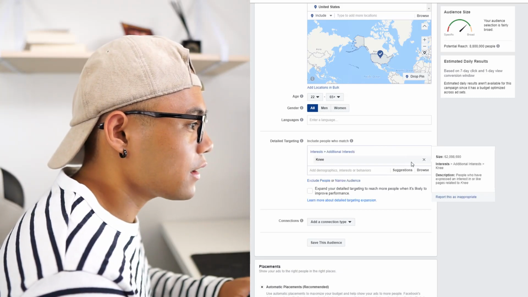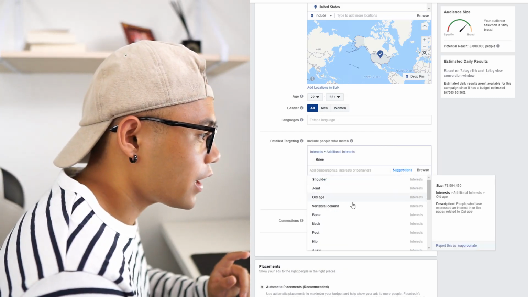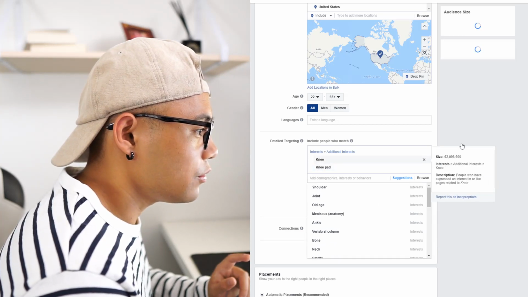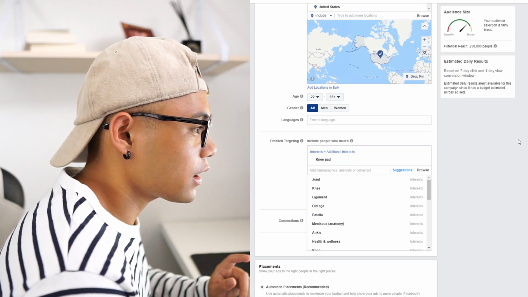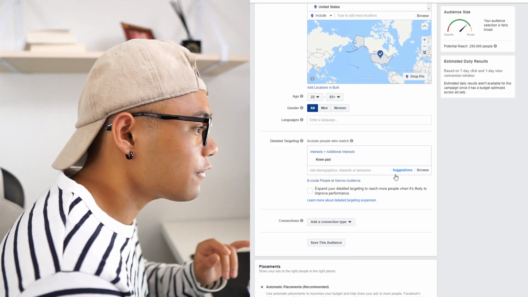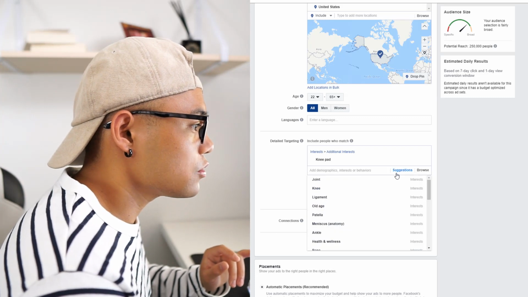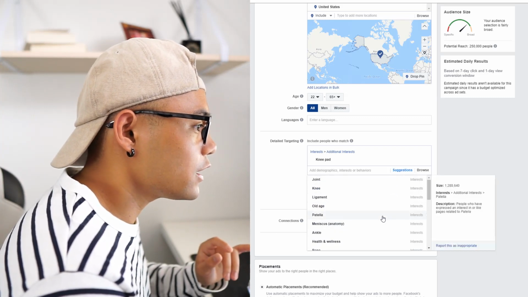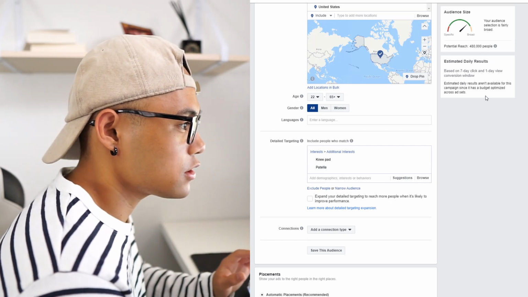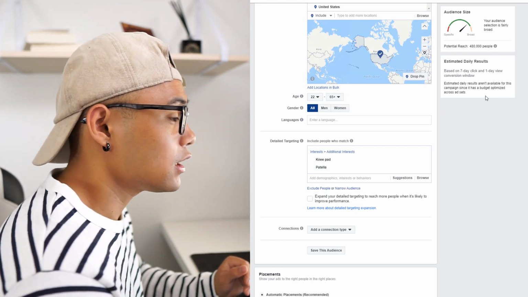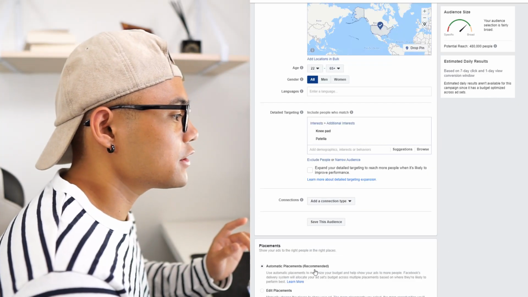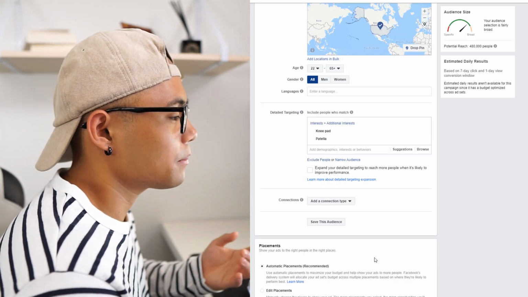So now we just want to have a look at some interests that we can find. Alright, for this one, we can do knee pad. Okay, with 250,000 people, you probably don't have enough, so you want to try to find other interests. You want to stack interests until you hit that 500,000 range, between 500,000 to 2 million. Now this is almost 500,000, so we can leave it at that. And finally, you just want to leave it as automatic placement.